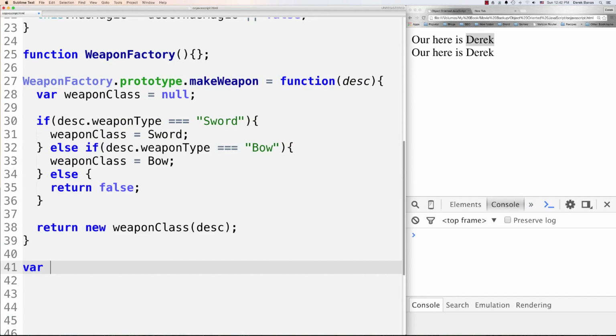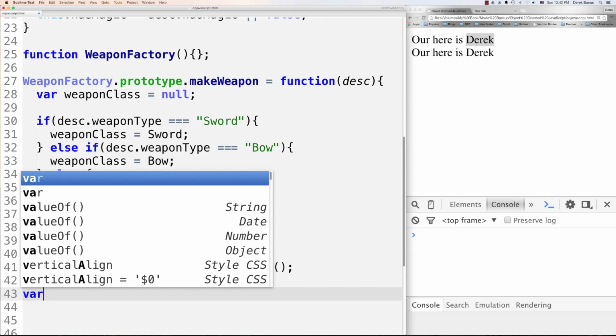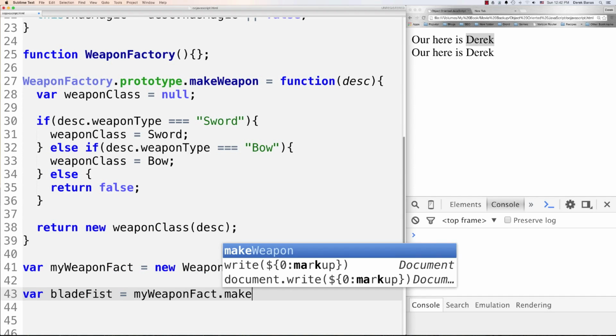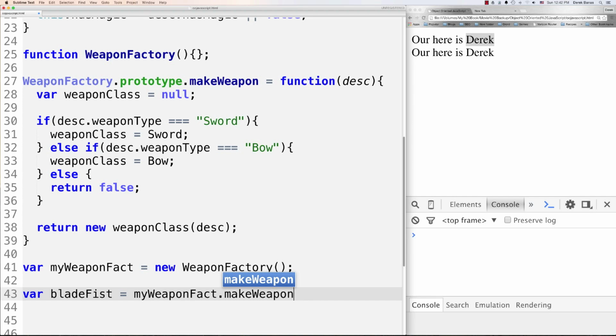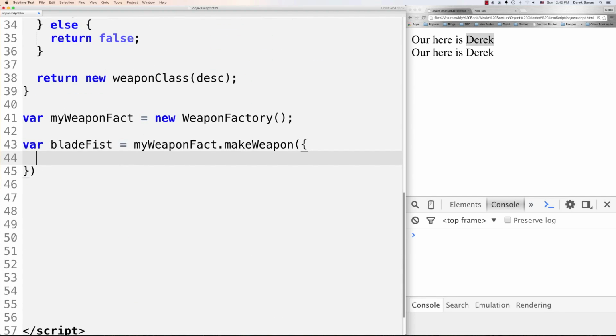And I can generate this factory by saying my weapon factory is equal to new weapon factory, and then come in and actually define one of these. So let's call this blade fist is equal to, and call the weapon factory, and call the make weapon function, and then pass in all of the information about the specific type of sword that I want.